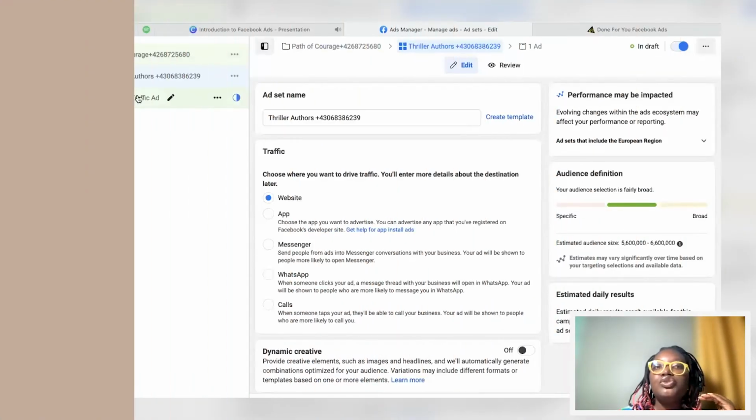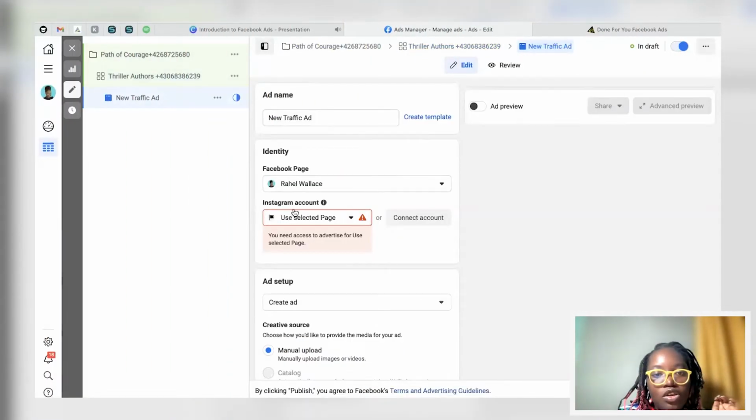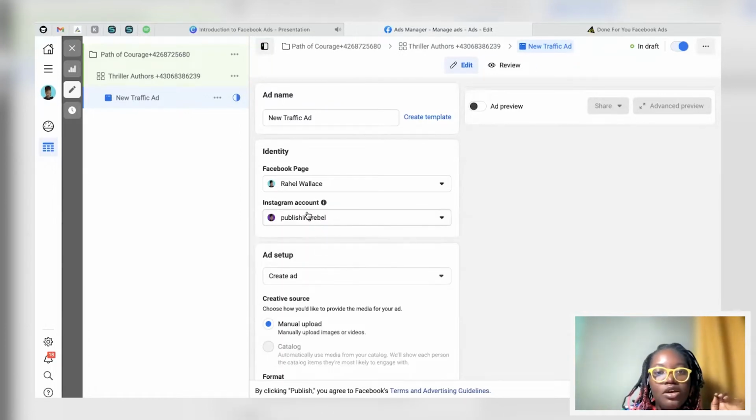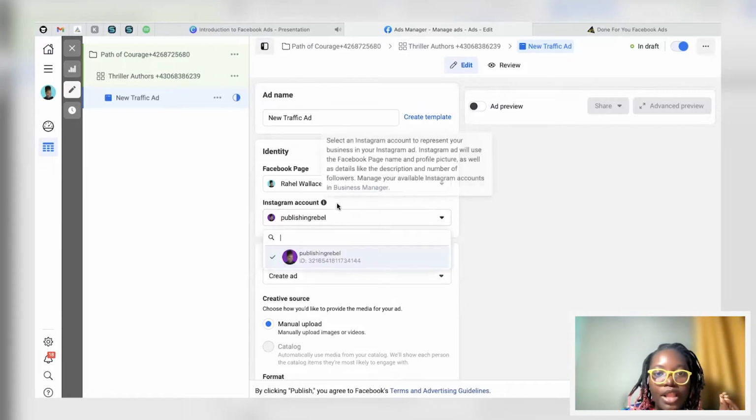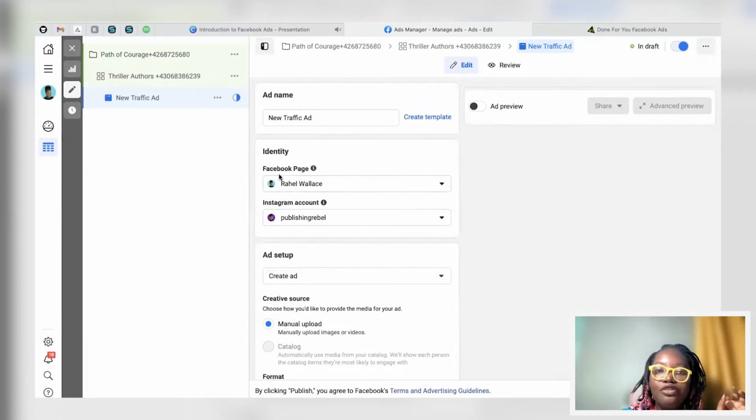Next thing we want to do is the actual ad. You want to set up your Instagram account. If you don't already have an Instagram account, you can use a selected page. In this case, I'm just going to choose that. So you don't have to have Instagram to run ads on Instagram. What will happen is Facebook is going to serve the ad from your Facebook page on Instagram because Facebook owns both. They own both platforms. So here you're going to see use Facebook page and you just click that and you're done.